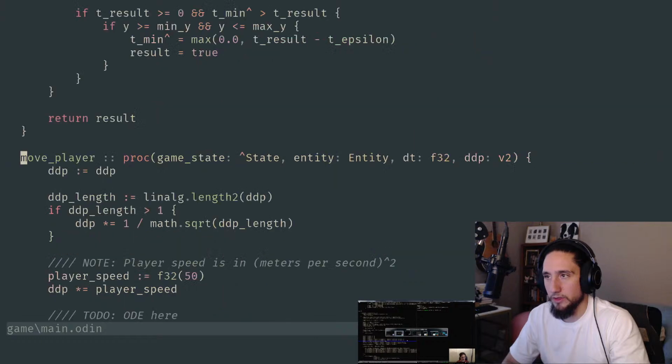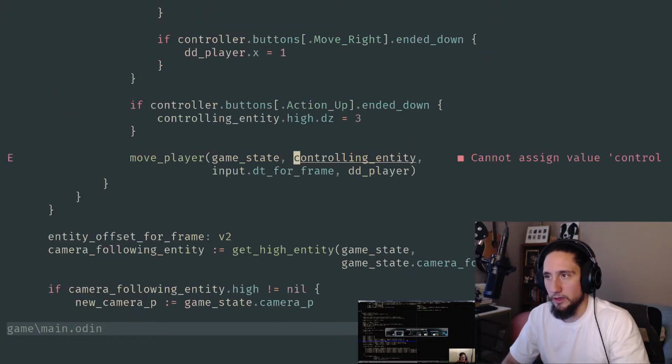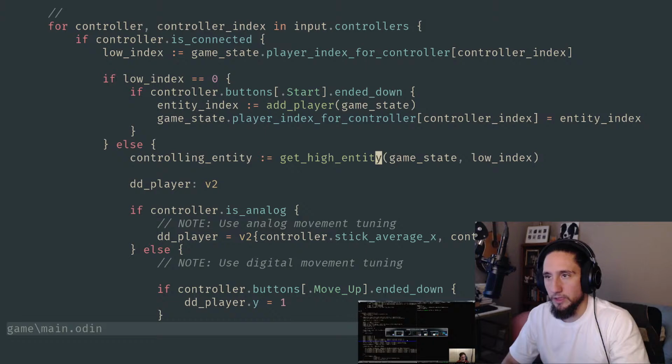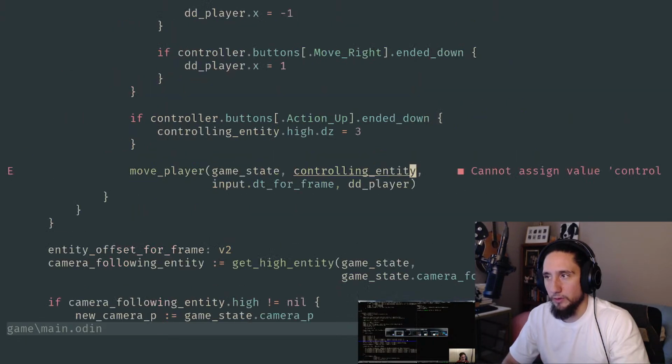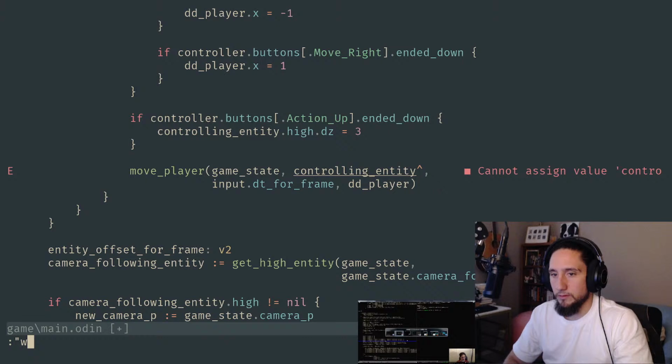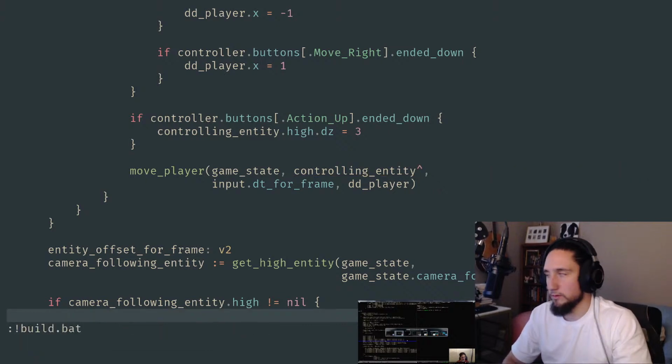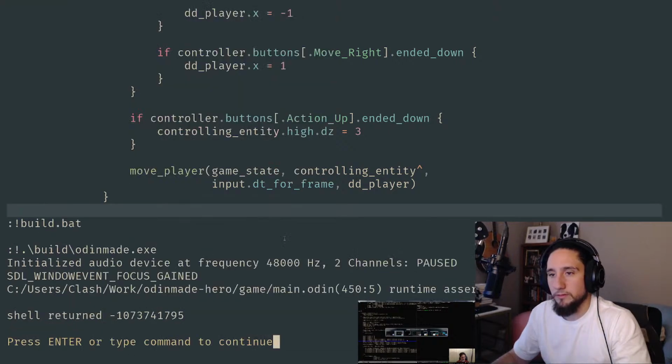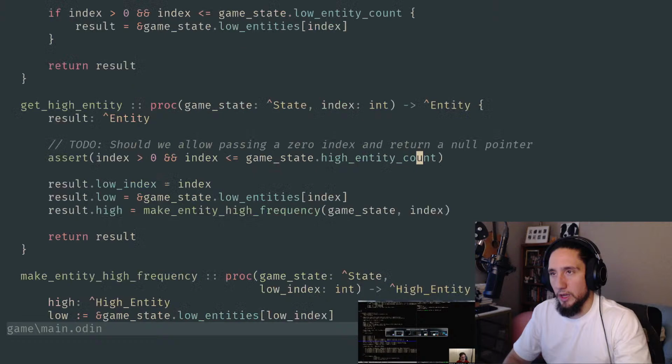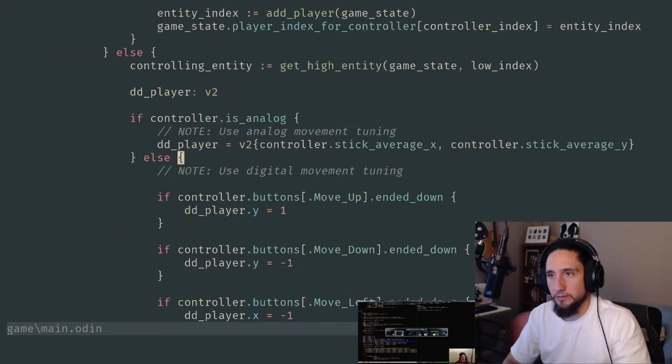Controlling entity. What does this take? Takes a regular entity, and what is this? It's a pointer. So can I just dereference it? Is that all we need to do? We'll see. We'll see if his blows up and mine blows up. Yeah. That's too damn bad. Assert this index is greater than 0 and less than or equal to the high entity count. Yeah, so we must be passing in 0, is that right?